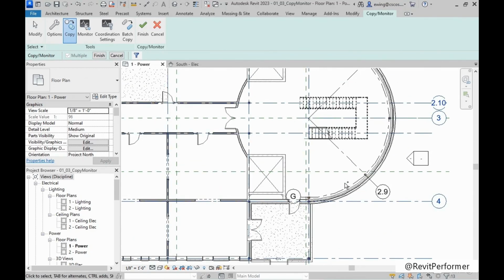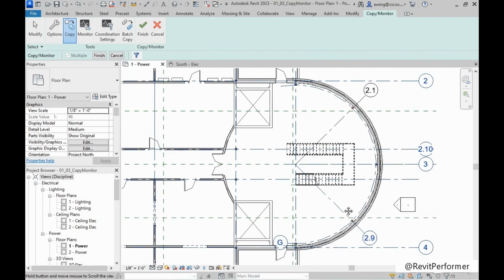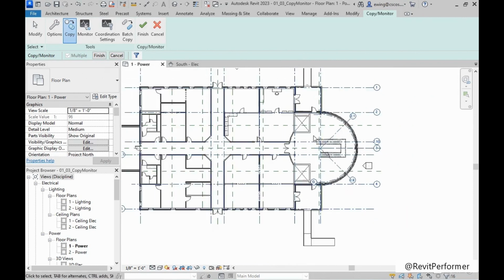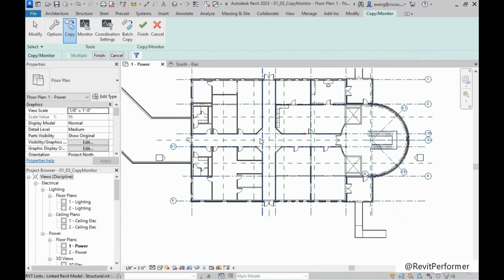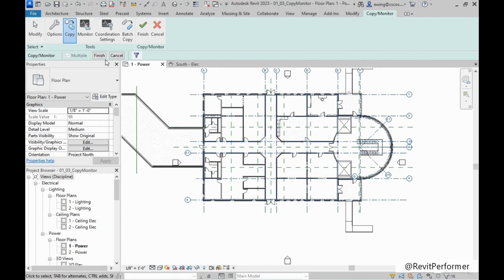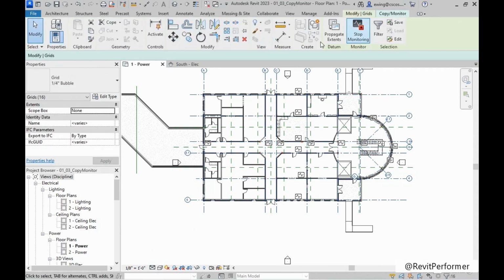I'm just going to come in and individually pick these ones here. I like it. Now, sometimes I make the mistake of clicking this finish. Don't do it. Click this one first. Then Revit gets confused and it loses it for a second.